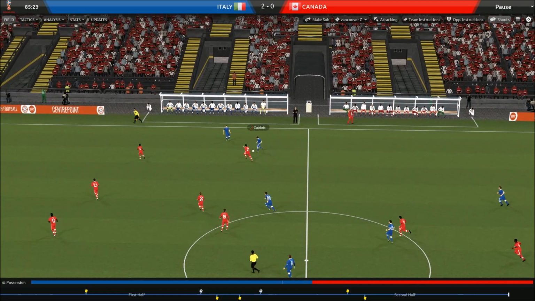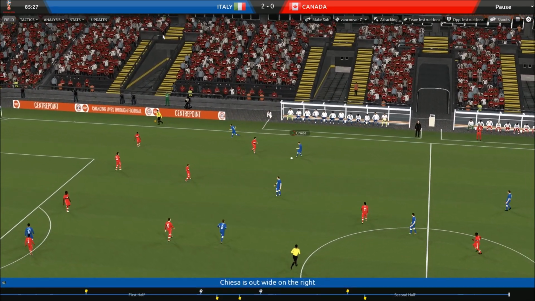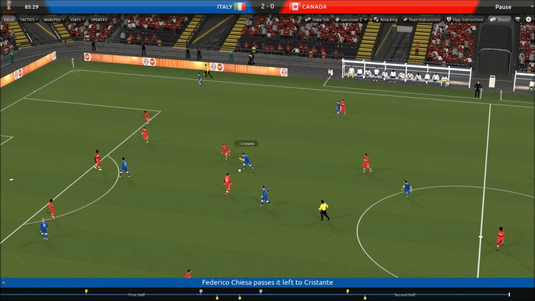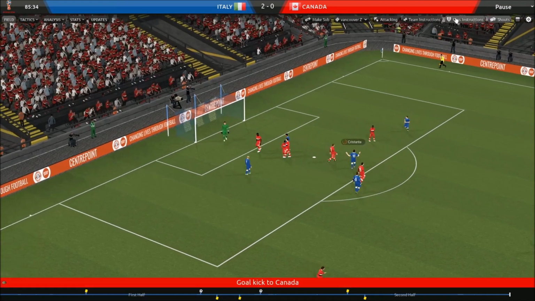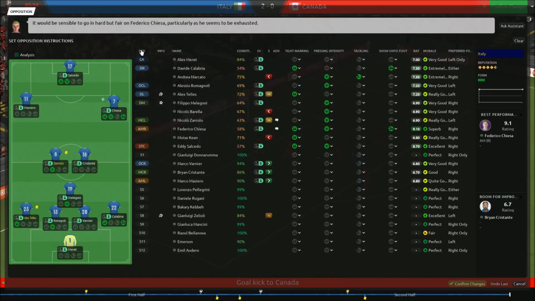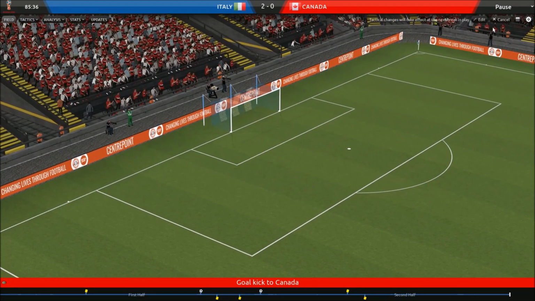Italy now across midfield on the far side. Calabria dropping it back to Chiesa. Cristante is in. We should probably check our opposition instructions, see who they've got in the game now. All right, so they got a new defender. Cover him up. Got a new midfielder. Cover him up. And they got a new attacker, Macero. Okay. Confirm those changes.